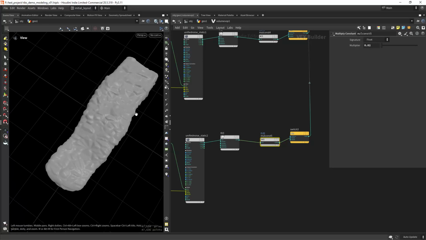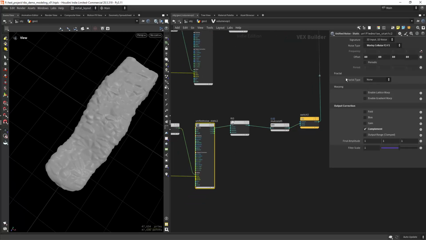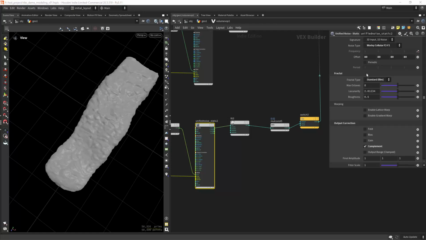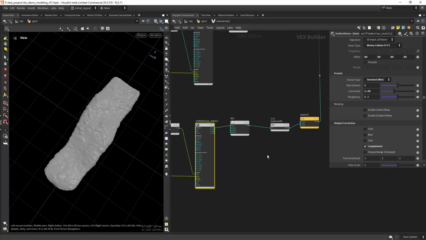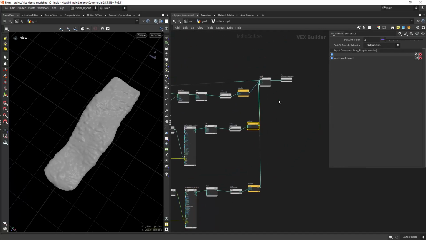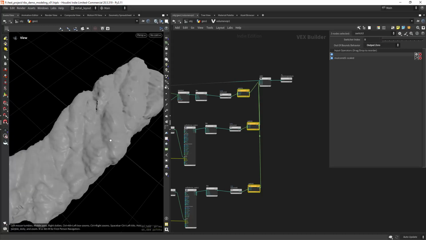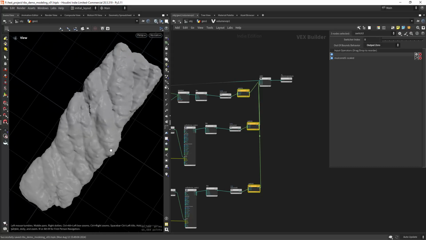And of course we need to add some fractal. In this case we will do standard, and 1.56 was working fine for me. And I believe that's all. Let's enable all the noises. So disable, enable. So this is our low resolution preview.